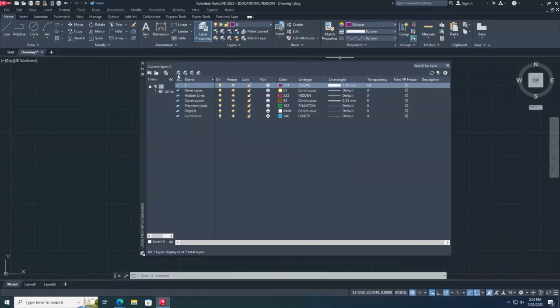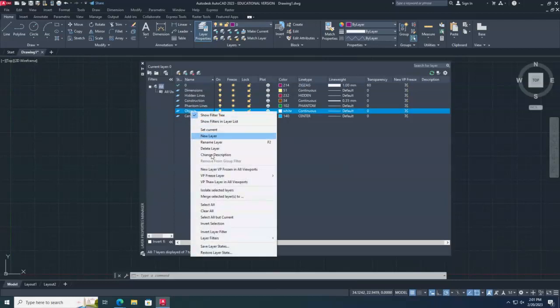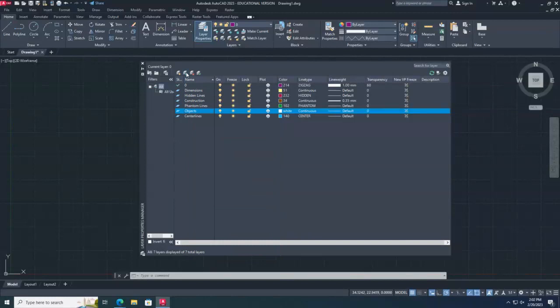Just hit this yellow star button up here at the top. This will allow you to add a new layer. Once you add a new layer, you can name it. If you ever mess up on a layer, you can right click on it and go down to rename layer right here. You can always rename the layer. And after you rename the layer, you can do some other stuff too if you want to, but not a major deal. You can always freeze layers here as well on the viewports.